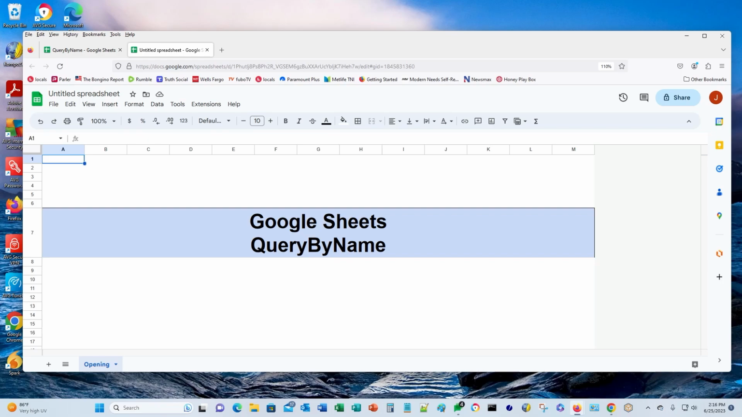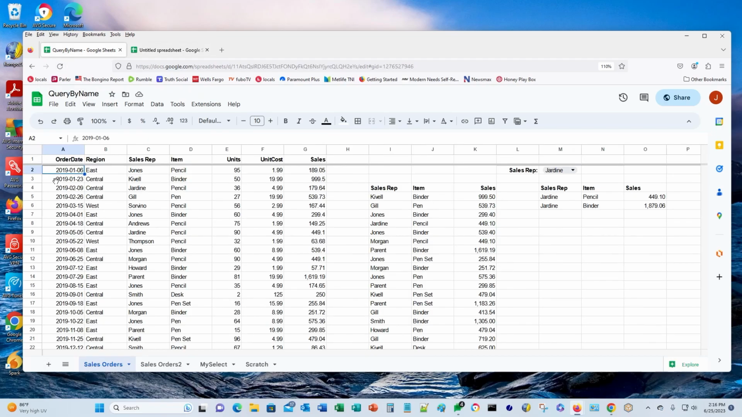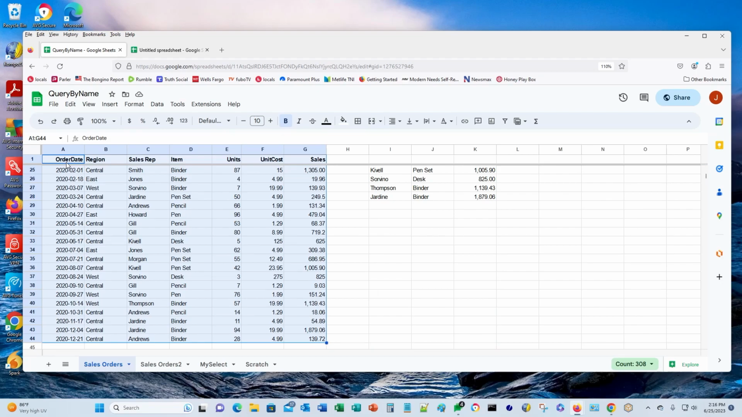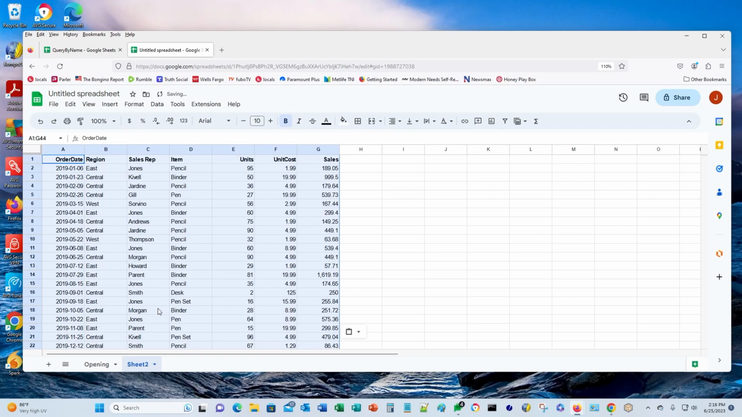All right, so I'm going to grab some data. Let's open up a new sheet here, and we'll just grab some data from the example I'll be sharing with you. And I'll just copy that data into this fresh spreadsheet.